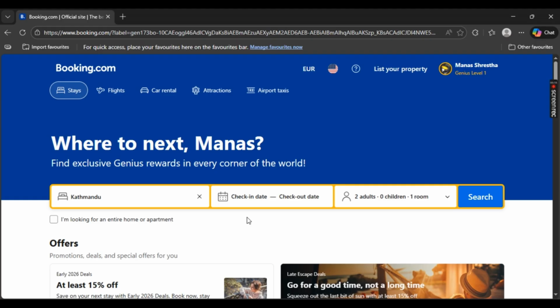Now, first things first, simply open up your booking.com website. So you can just simply head towards the web browser and type in booking.com. Once you have typed it up, you should be provided with this interface right here. We have also created a video on how to log in, so make sure to watch it.